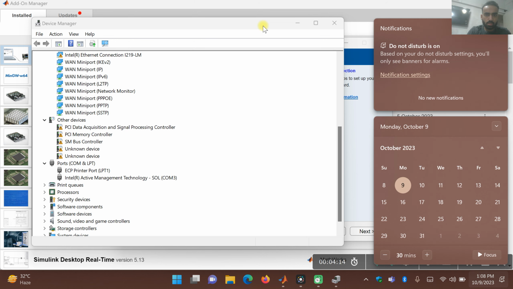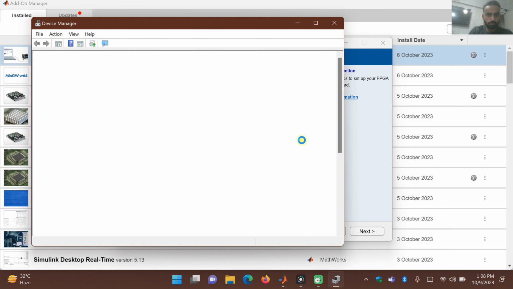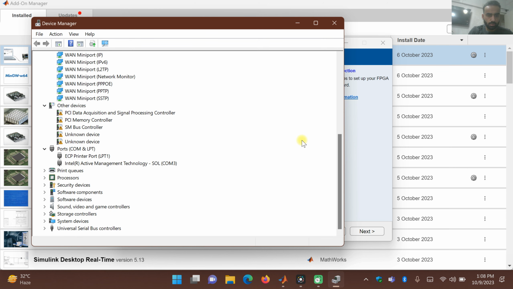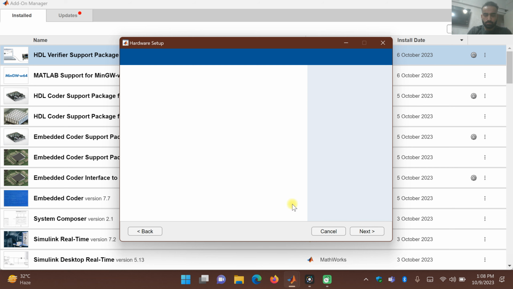Let me again remove this. I guess this shows in the other devices. So let's continue. Make sure now it is off. I'm not going to turn it on right now. I have connected the JTAG cable, and let's follow the steps. Next.